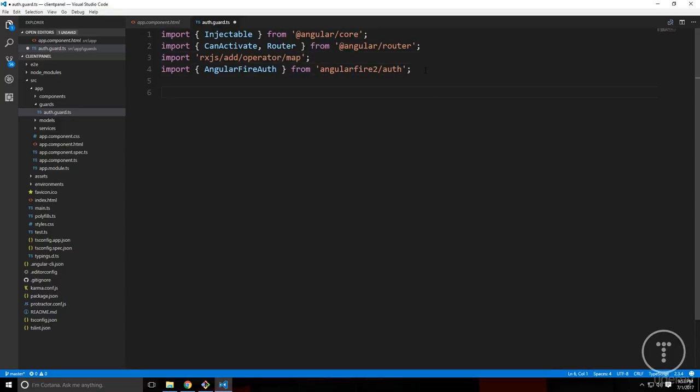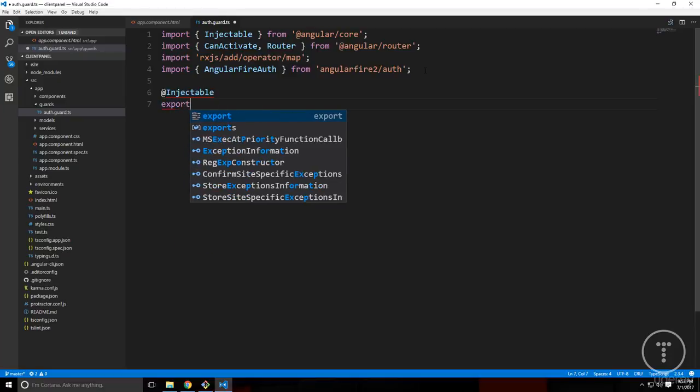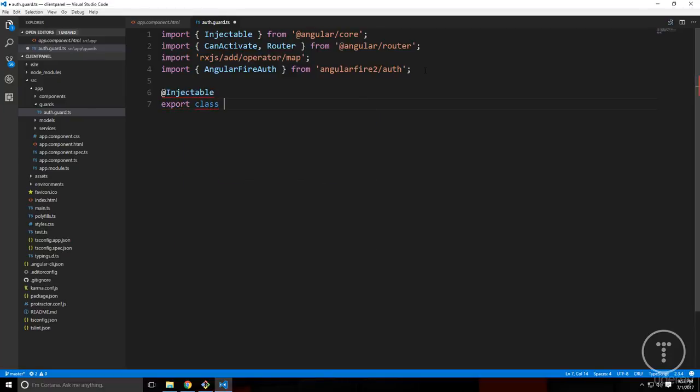So just like with any other service, we're going to put our @Injectable right here. And then we're going to create our class. So export class. It's going to be called AuthGuard. And then we just want to say implements CanActivate so that we can use that. Alright, this should actually have some parentheses after it. Now don't worry about this line for now, that'll go away.